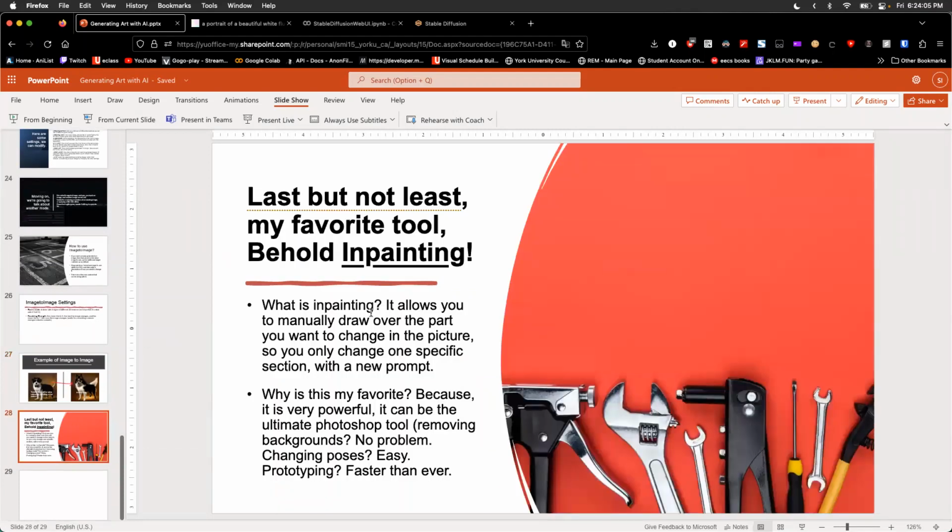Now, last but not least, my favorite tool. Okay, I left the best for last, guys. Behold, inpainting. What is inpainting? It allows you to manually draw over the part you want to change in the picture. So you only change one specific section with a new prompt. Why is this my favorite? Because it is very powerful. It can be the ultimate Photoshop tool.